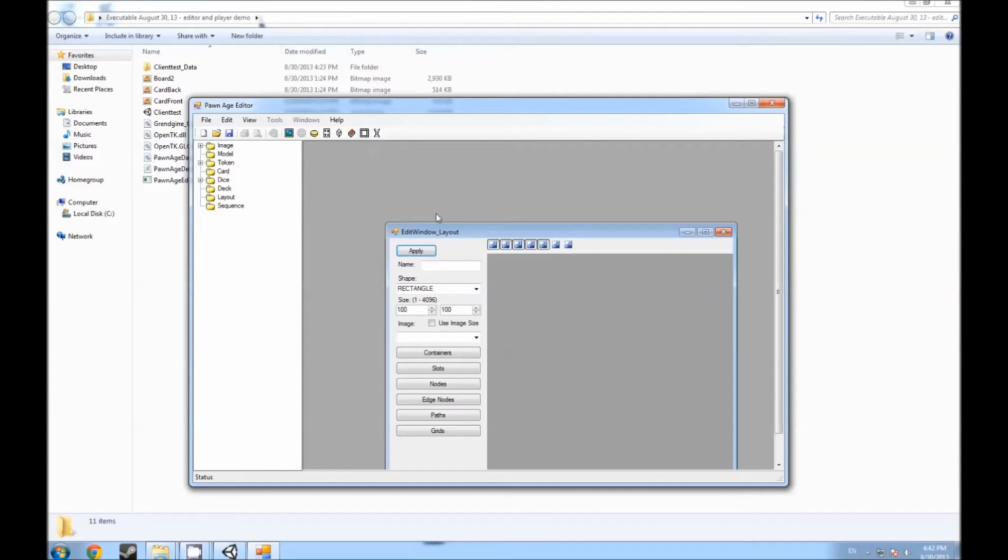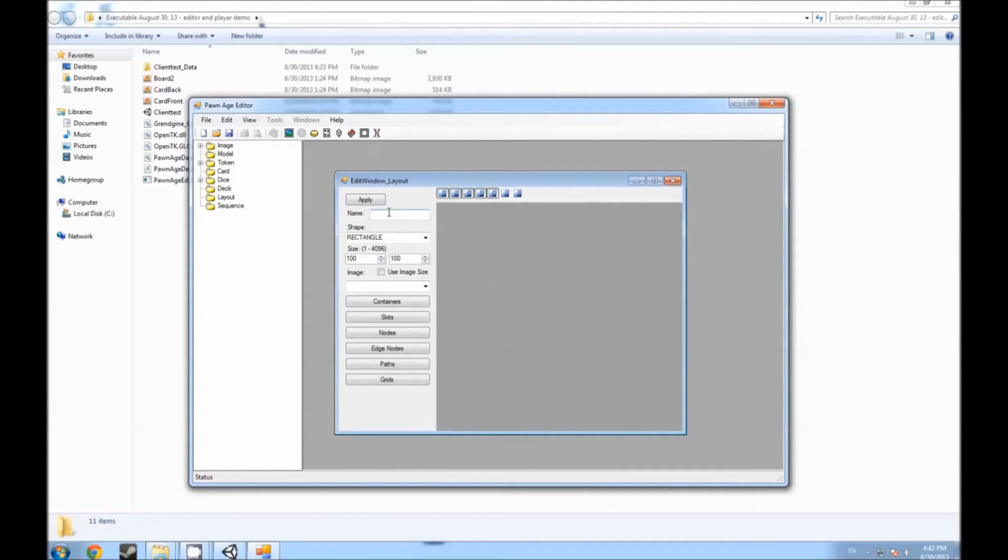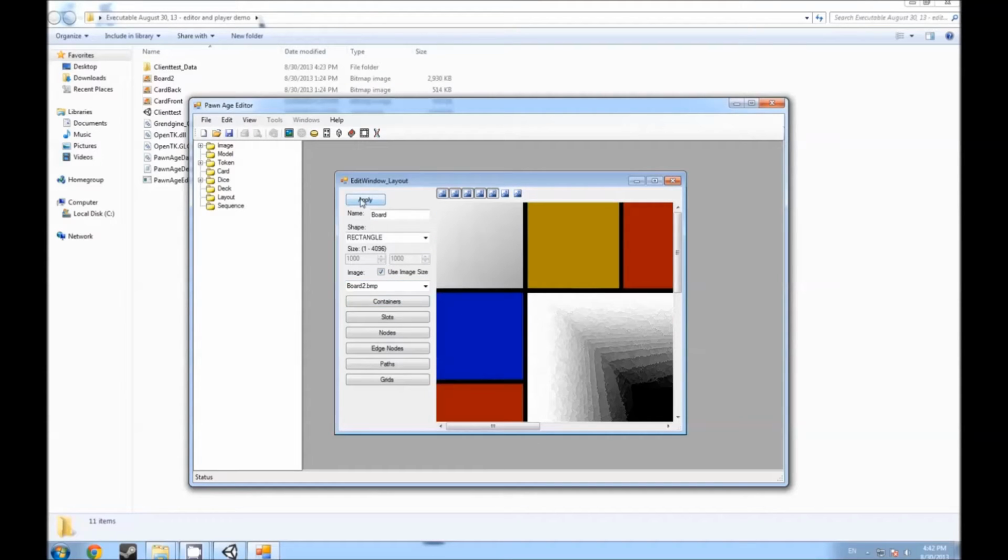Click on new layout, we have to give it a name, we'll call this one board. Then under the image section, we'll grab the board that we loaded in earlier, tell it to use image size. This sets the dimensions of your layout. Click apply.